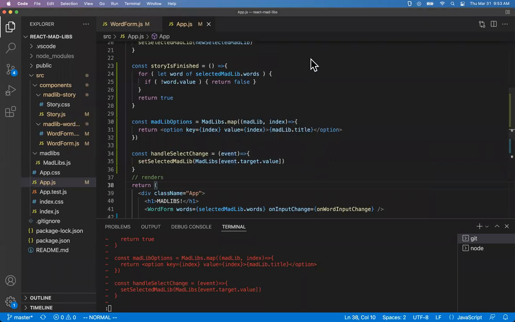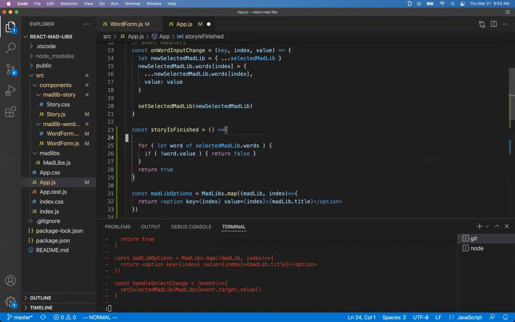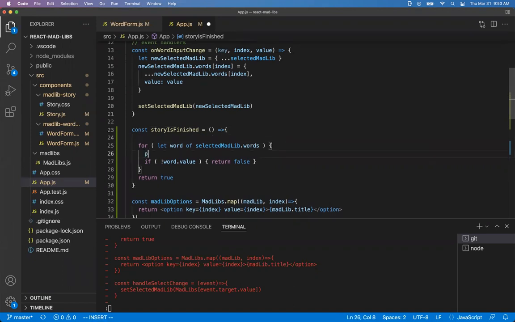Do you mind going over the story is finished function one more time, please? Yep. Let's just look at these words real quick.